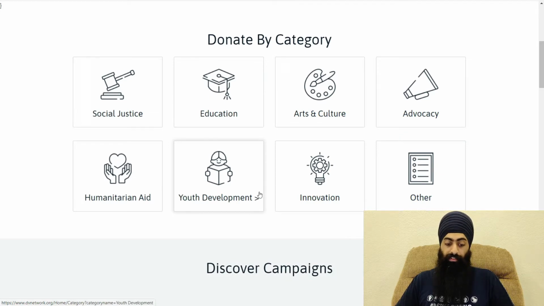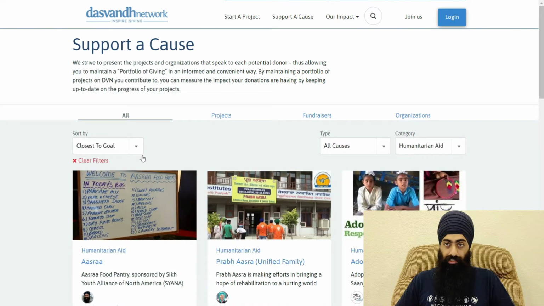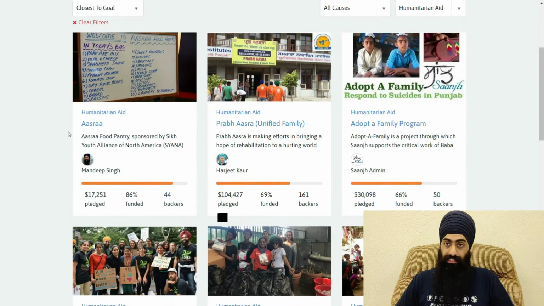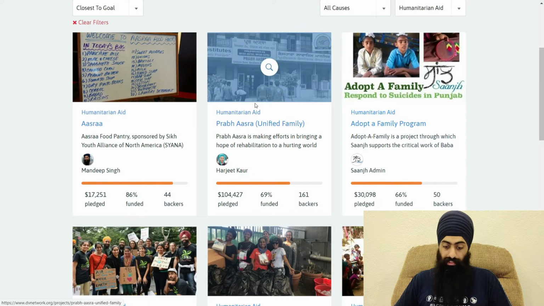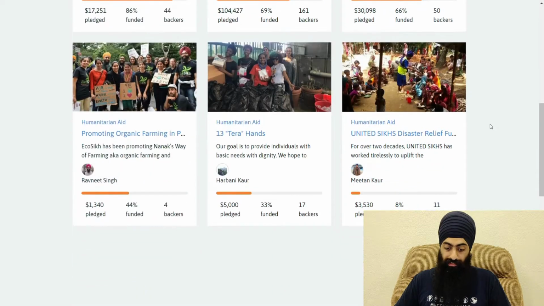But if you scroll down, you can go into the various causes and projects by type or category. For instance, if you are interested in education or humanitarian aid, you can click that and it will show you a number of projects that are going on in that category. For instance, here we have Asra, which is a food pantry, and they work with distributing food to those who need it. We also have Prabh Asra, a place where they're taking care of children who might not have parents or might be separated from their families. So these are some humanitarian causes.